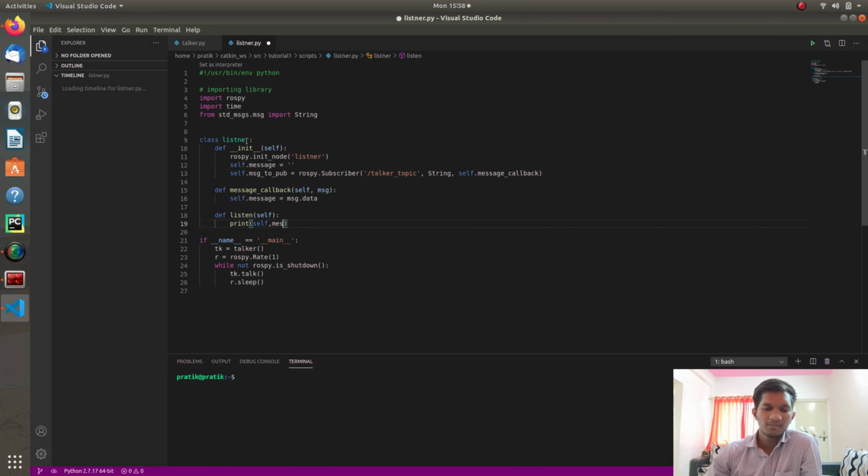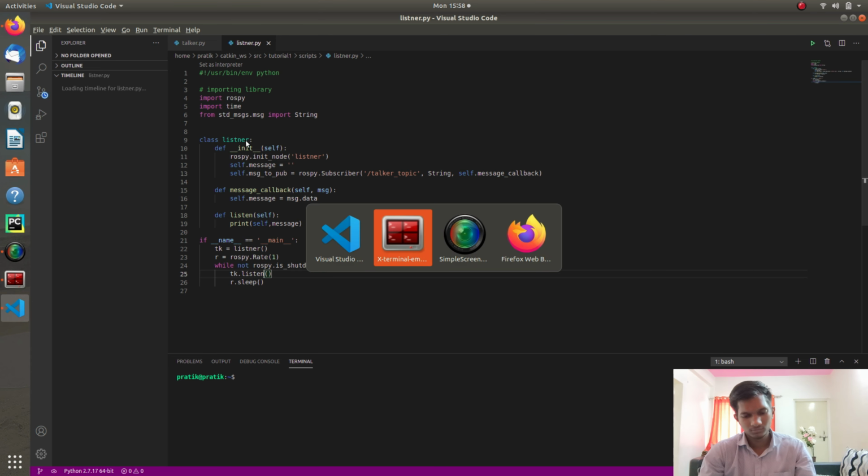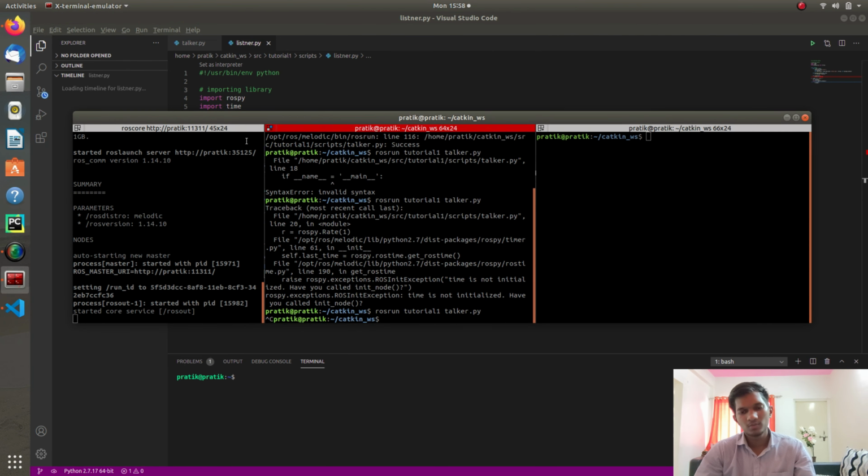Now we are in the main function. Then we have to specify the name here, as you have to make the object of the class listener. Rate is the same. Then the function you have to call is listen. So okay, we are done with it. Now what you have to do? We just have to do catkin build. Here our build is complete. I'll just call both of the nodes.